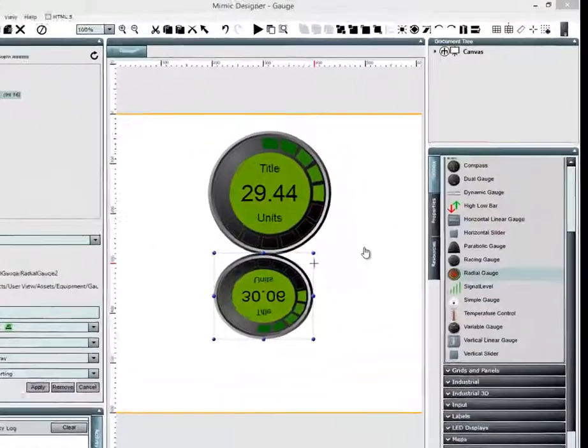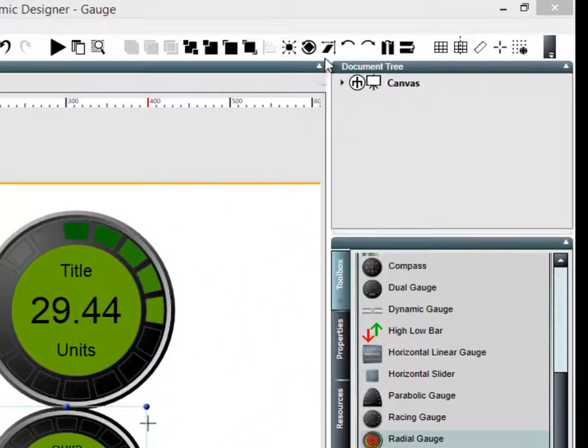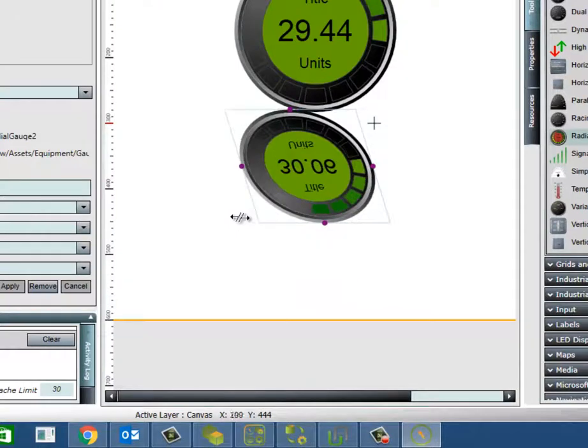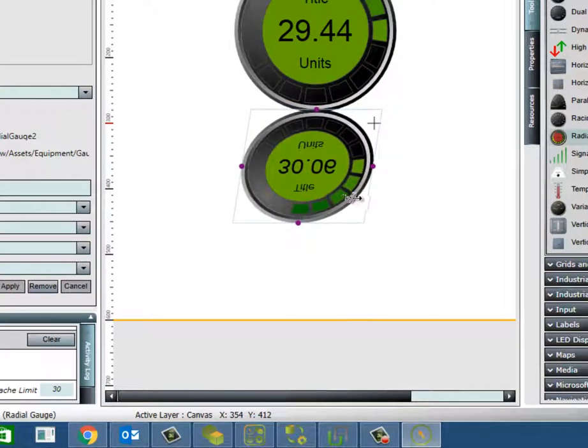Then I would like to slant my reflection a bit, so let's move to the top of the screen again and find the option called Skew. You can see you can move it a few different ways.